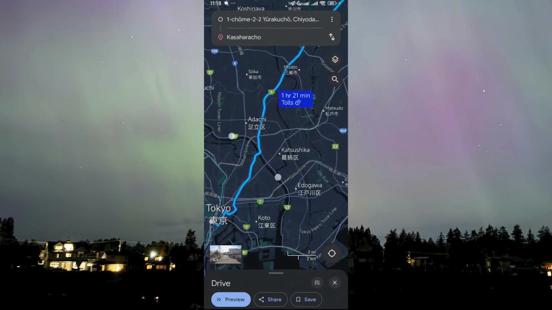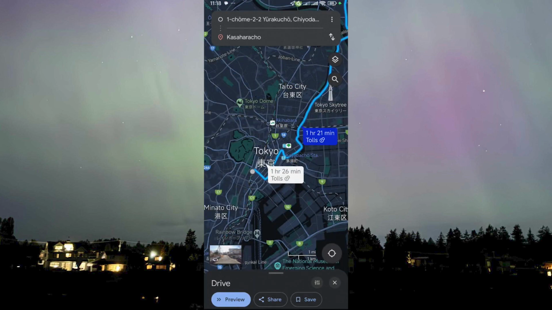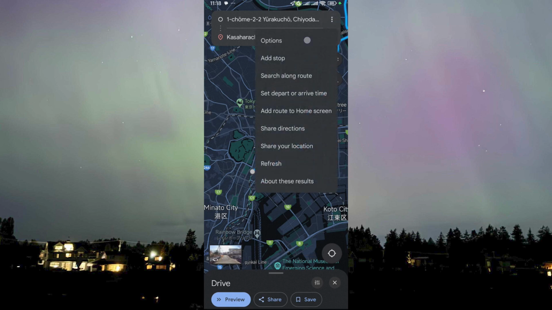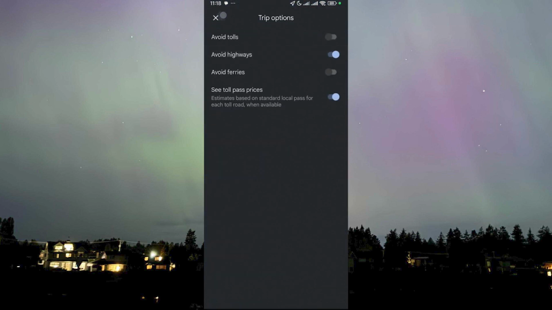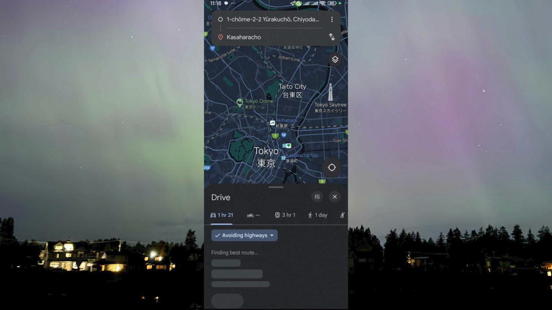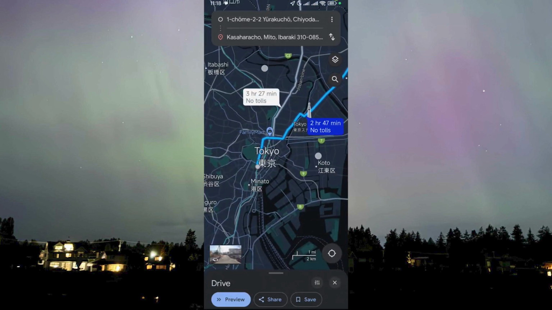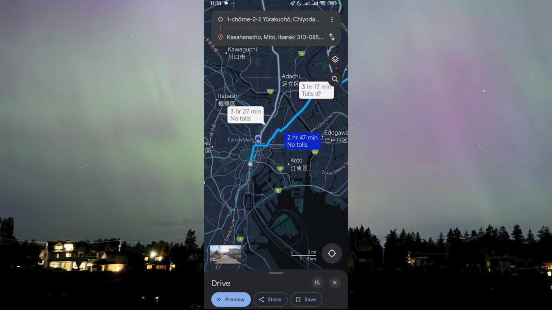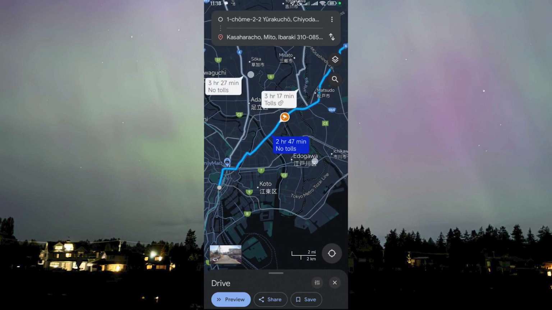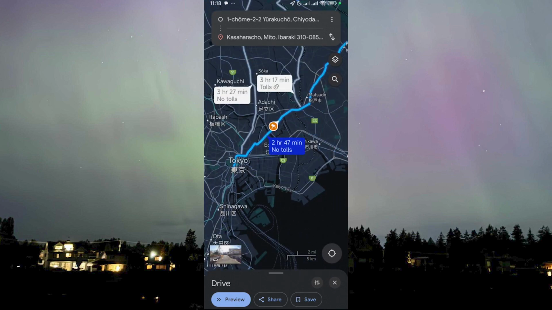But let's say we don't want to take the highway. What we need to do is head here to the top right, click on options, and click avoid highways. Now this will reorganize the route, and it will take you much longer. It will change the direction and the entire trip that you will take. So now it will take us 2 hours and 47 minutes without the use of tolls, because you are not taking any highways. It might take a while, or it might actually be a bit faster if there is no traffic. But I'm sure in Japan, traffic isn't really a big problem.